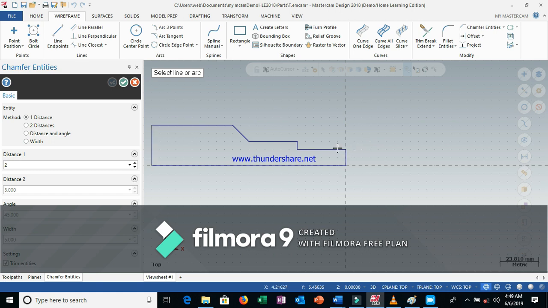Yes, select the first line. Then select the second line. It will show like hidden lines. Okay. Yes, select this one. You see, now you are getting the chamfer of 2 by 45. Yes. Click OK.